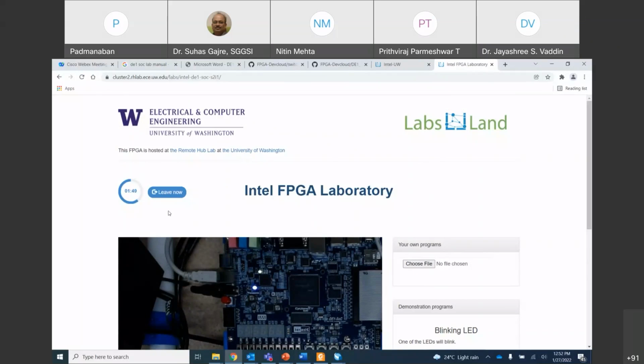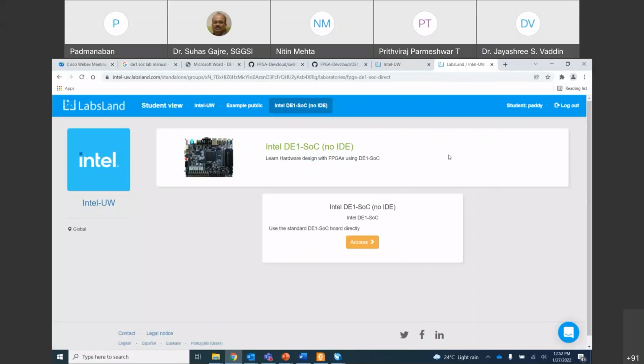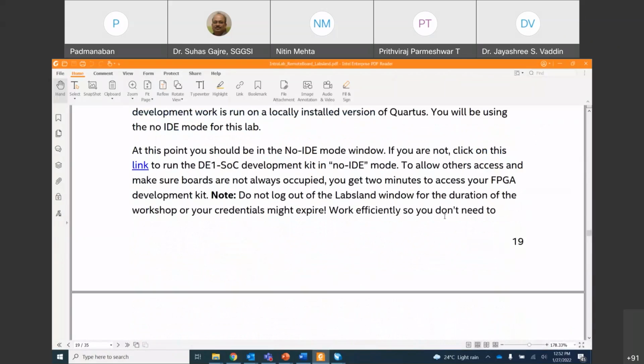Okay, so again, I am saying leave now so that you can come back to this page. Okay, once you log out, then you have to be very, very careful, right? You can see how long it took for logging in and then uploading your SOF file. So you have to be very, very careful with that. Okay. Now, this is explained in the lab manual. So these links, if you click, it will automatically take you to that page so that you can create your own credentials and implement the design onto the board.